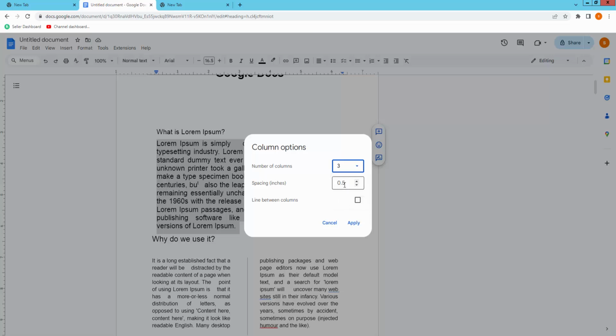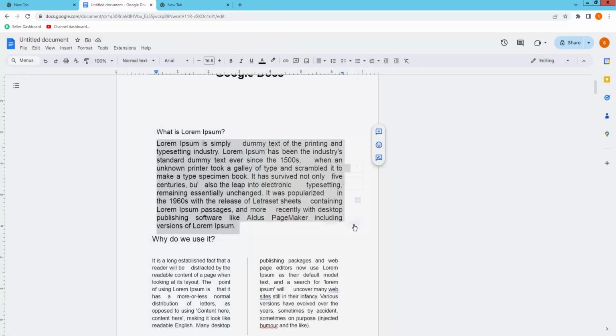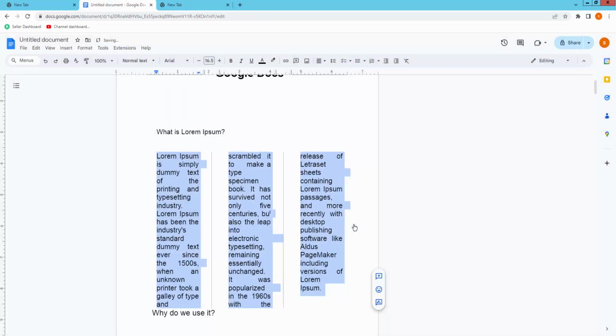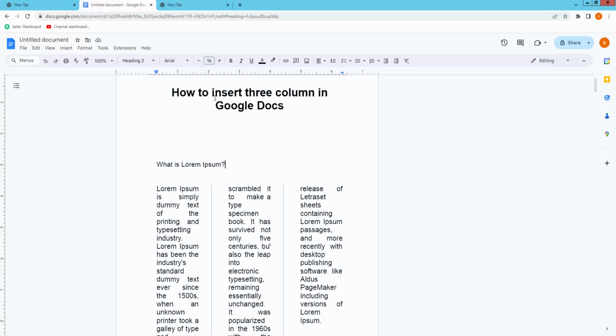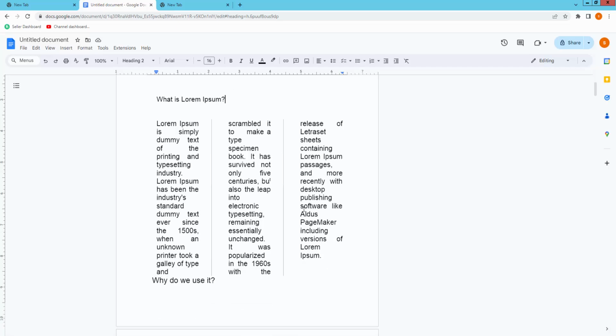Then you can see here are spacing inches 0.5. You can increase or decrease this. Then select line between columns. Then click Apply. Now you can see insert 3 columns in Google Docs very easily.